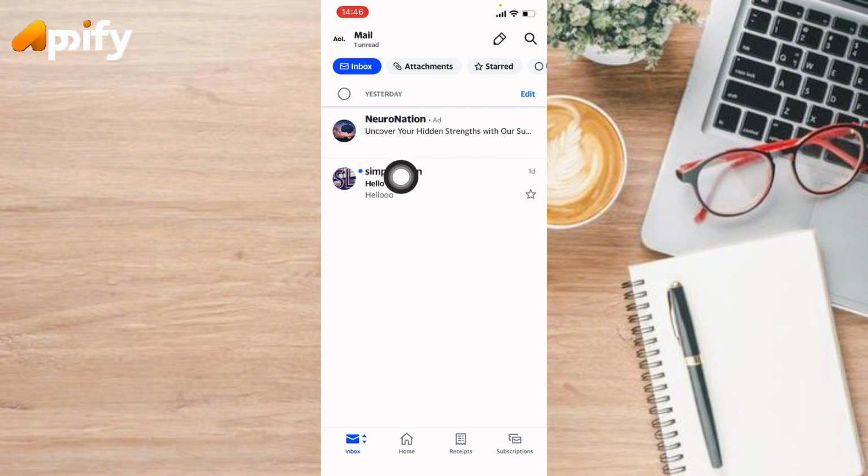So in this way you can recover your deleted mail on AOL mail.